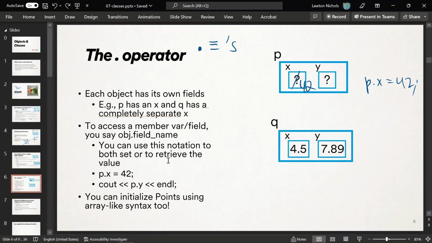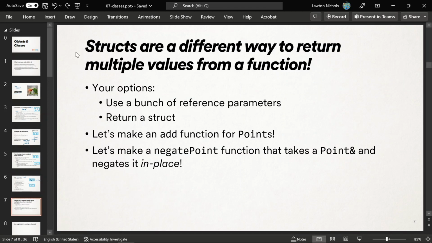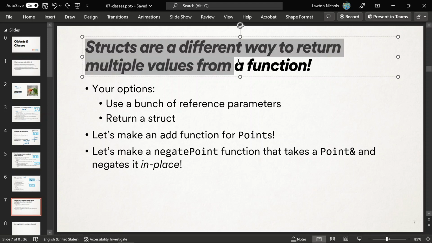Okay. So that was the dot. Think of it as apostrophe s. You can do some pretty fancy things with objects, with structs, okay? One thing that you can do with structs is use them as a way to return multiple values from a function.